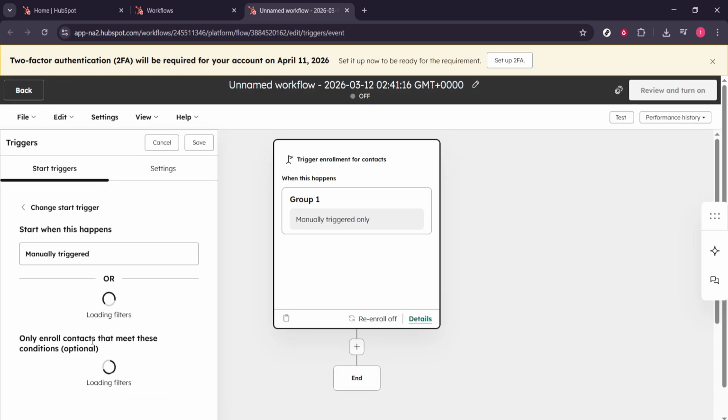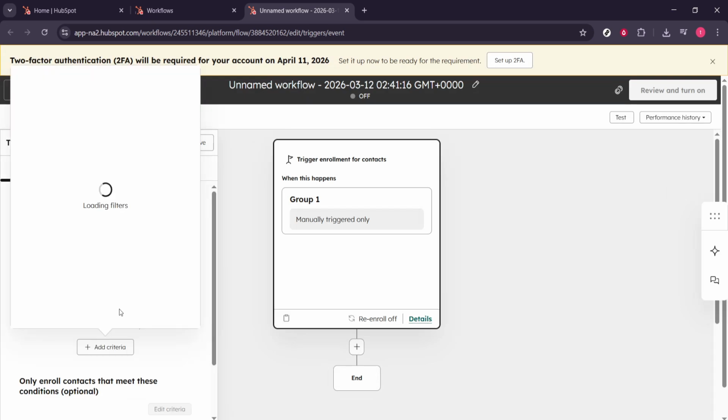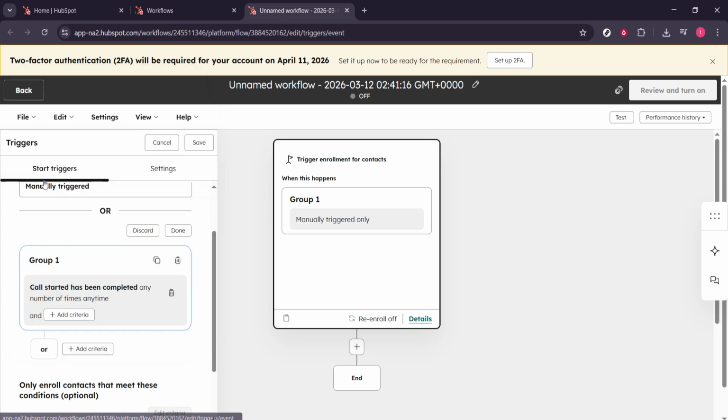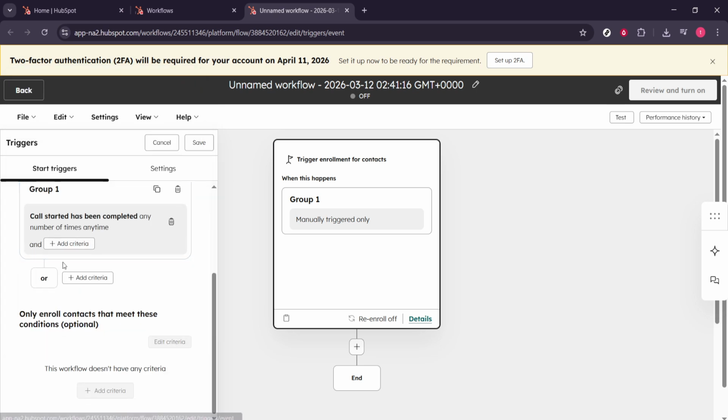Event-based enrollment is powerful because it lets your workflow react immediately to key signals, which is ideal for aligning tasks to deal movement. From the list of events, select Call Started. This event is great when you want follow-up tasks to appear right as conversations begin, keeping reps focused and consistent.